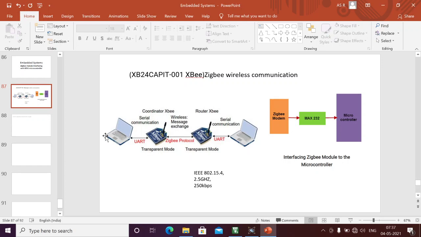We are going to implement one use case today using embedded C programming. On the left side, from the PC I am going to transmit some data. This Zigbee module I am going to interface with the personal computer on the left side, and on the right side, the Zigbee receiver I am going to connect to the microcontroller.